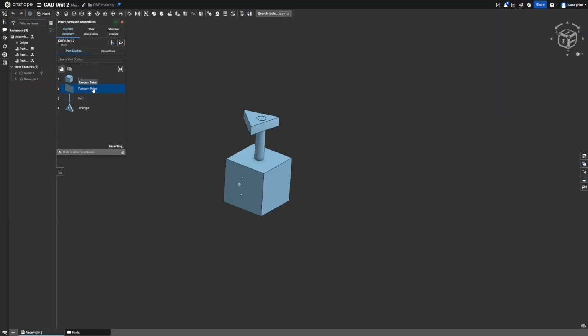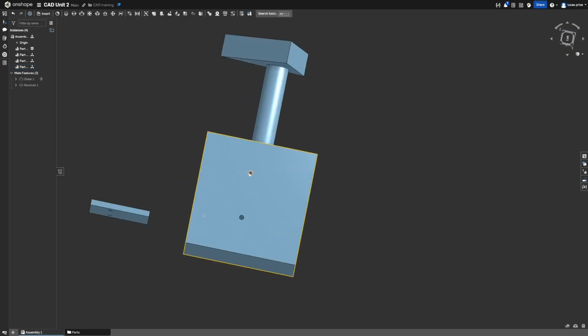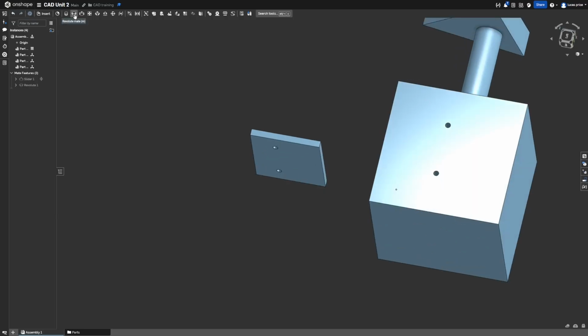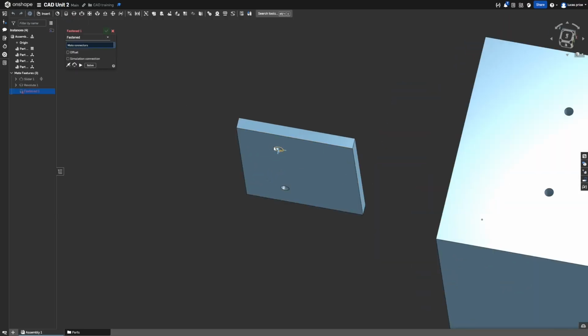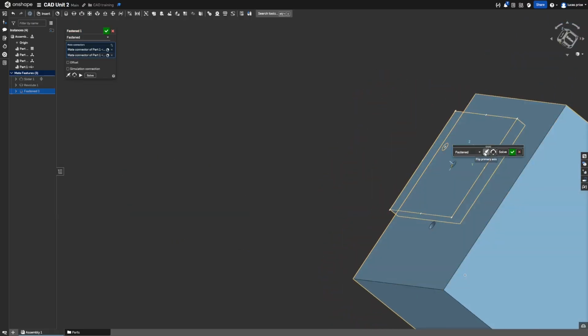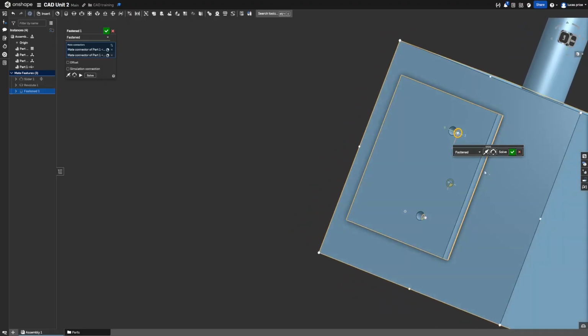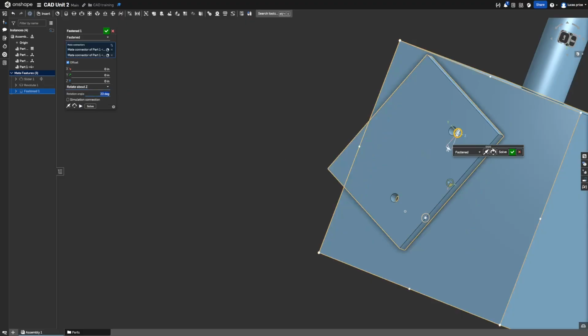Grab your random piece here. Put it in. And if I want to connect this onto here, sometimes I can just use the fasten mate. Put it on here. And it will work perfectly fine. Just like this. See, it lines up nice. However, sometimes it's weird and it kind of goes on like this, and no matter how you rotate it, you can't get it to line up.